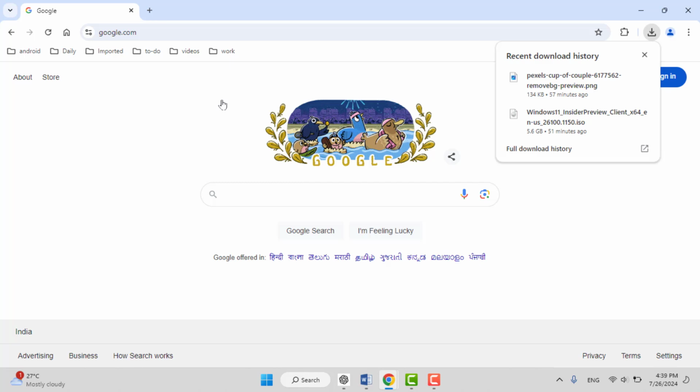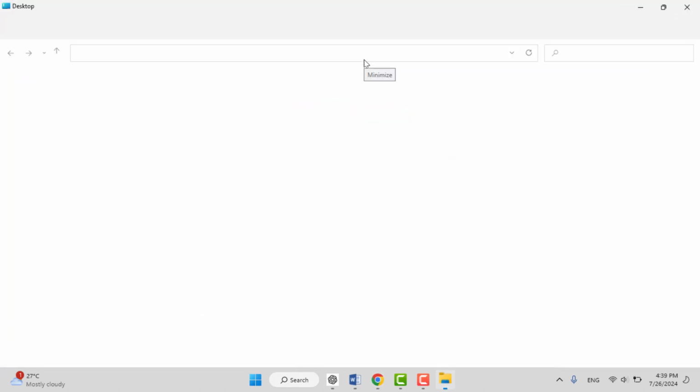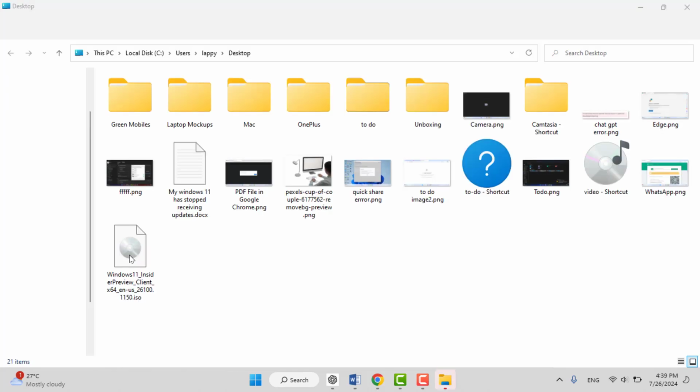So this is the way to officially download the Windows 11 24H2 ISO file.